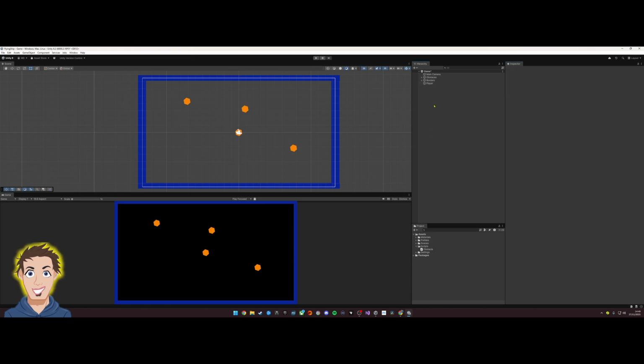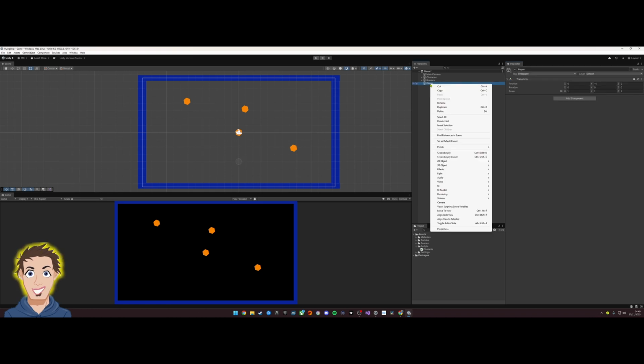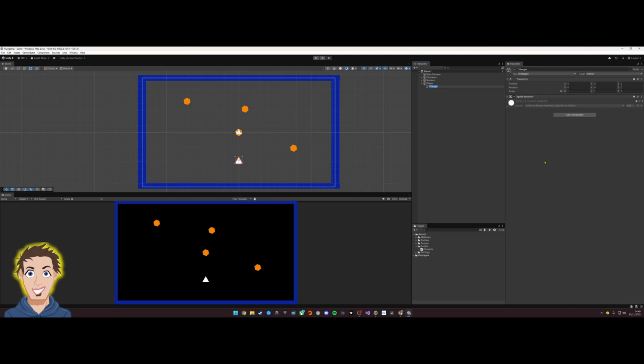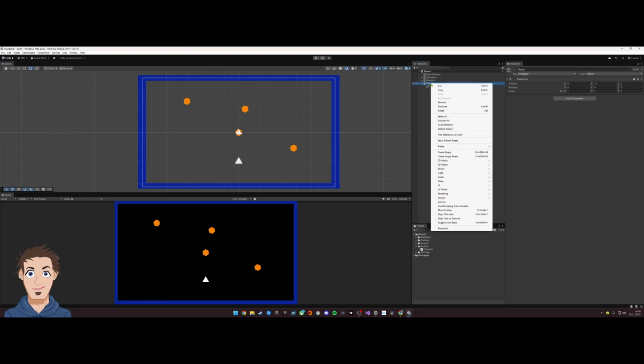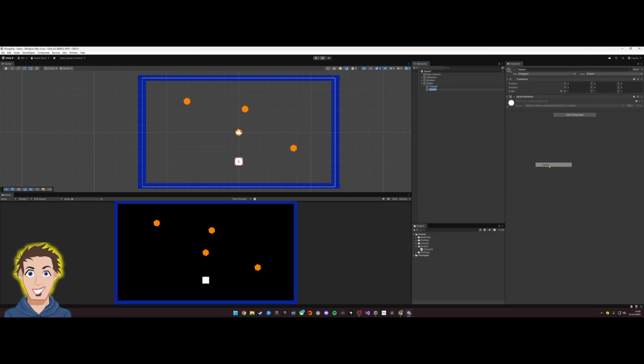Okay, now what we want to do is create a triangle. So we're going to right click on the player, go to 2D objects, sprites, click triangle. I'm just going to press enter. I'm going to leave the name as triangle. And then I'm going to right click player again, go to 2D object, sprites, and I will put a square in there and press enter.